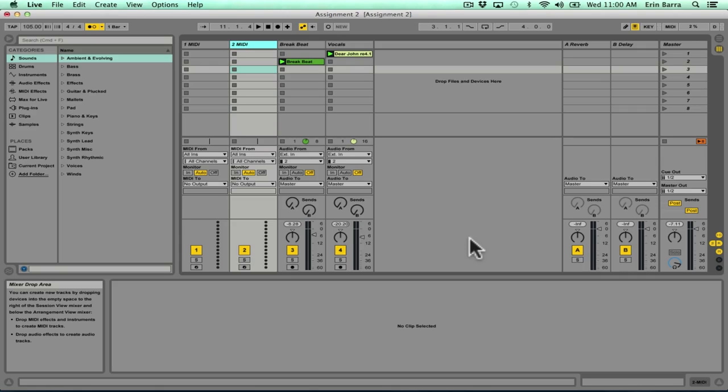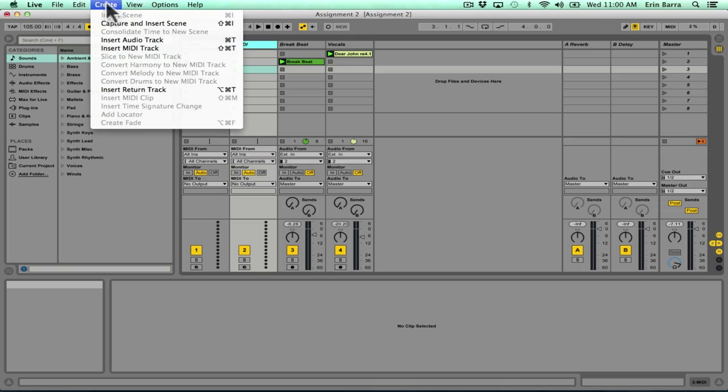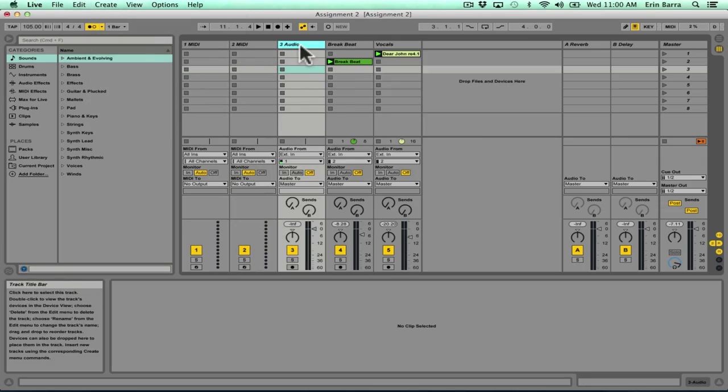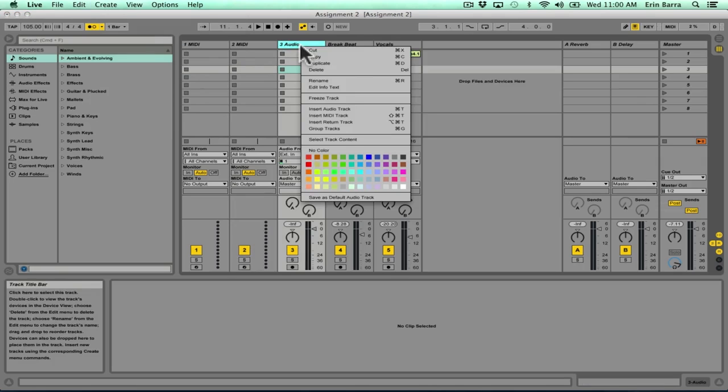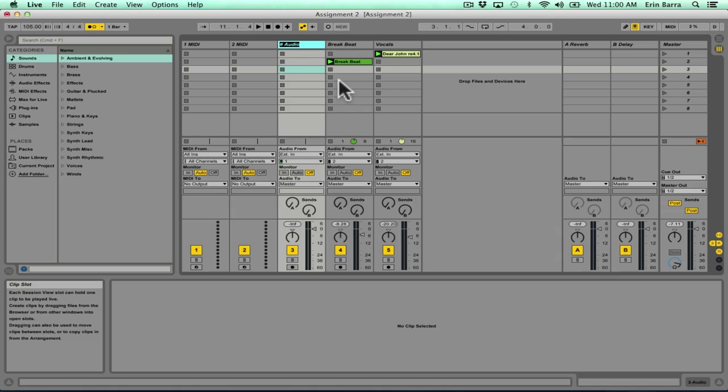Once we have our audio settings and our preferences menu set up right, we're going to begin recording new audio. So starting in session view, I'm going to create a new audio track by going to Create and selecting Insert Audio Track. So we've got Audio 3, and I'm going to right click and select Rename and call this track Tambourine. You can see I spent a little time relabeling my tracks here so we can keep everything organized.